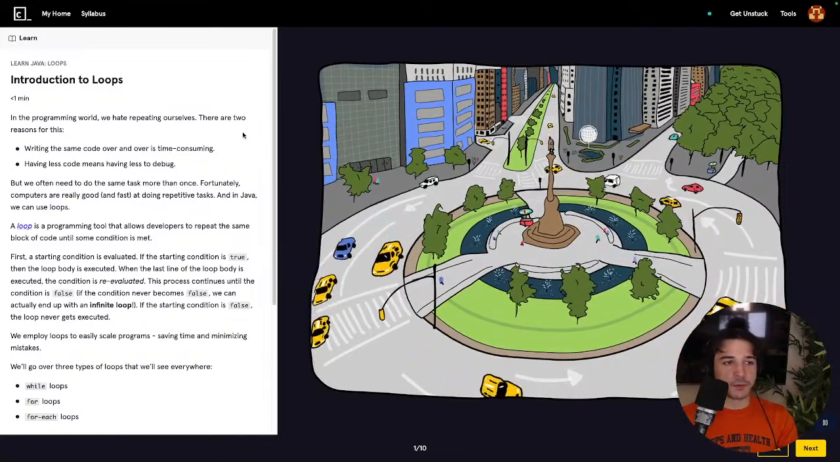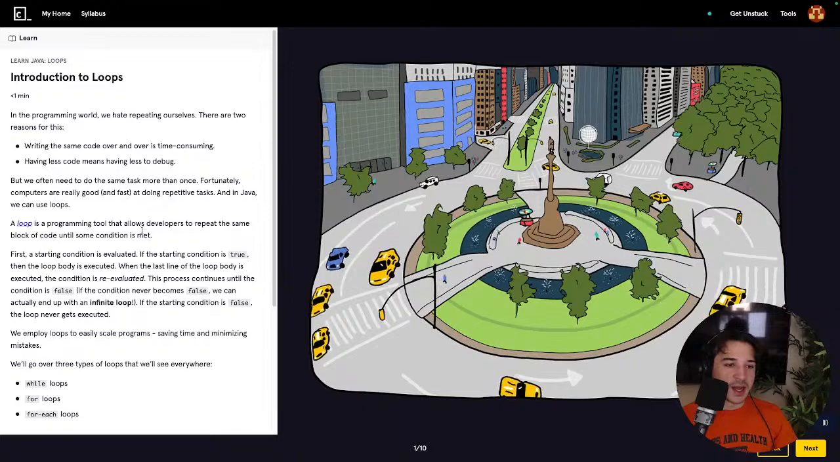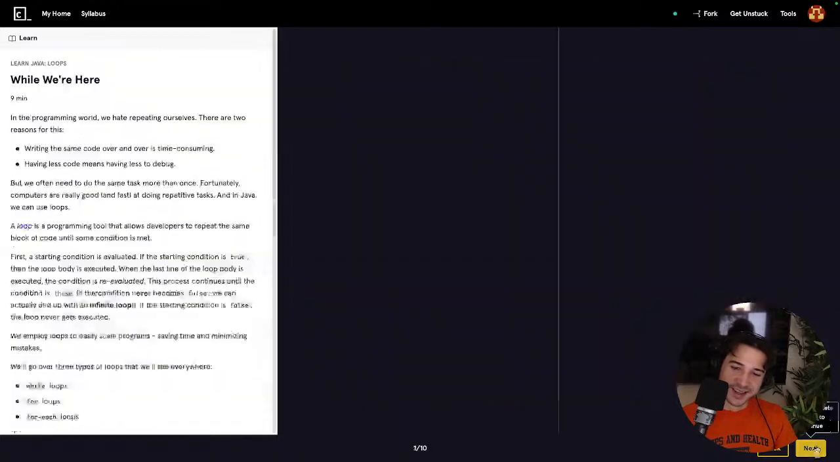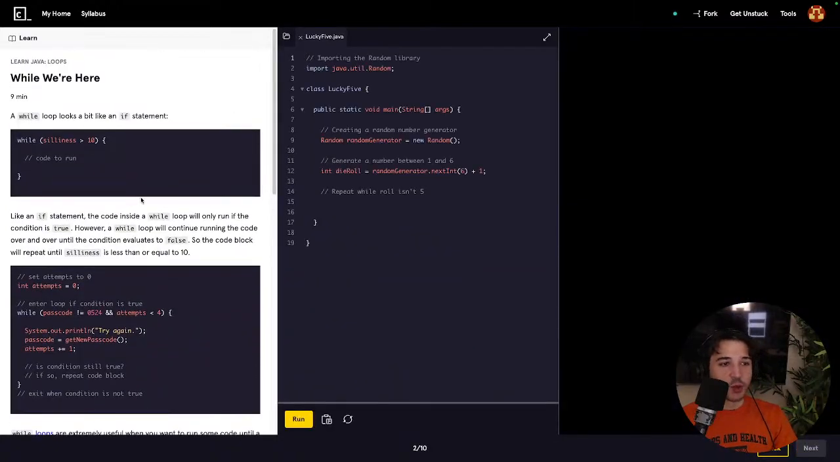All right. So, introduction to loops. I get it. I don't got to read that. So, while we're here, a while loop looks a bit like an if statement: while silliness is greater than 10, code to run. Like an if statement, the code inside a while loop will only run if the condition is true. However, a while loop will continue running the code over and over until the condition evaluates to false. So the code block will repeat until silliness is less than or equal to 10.